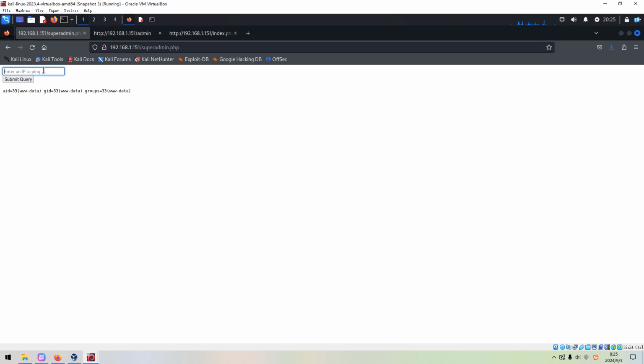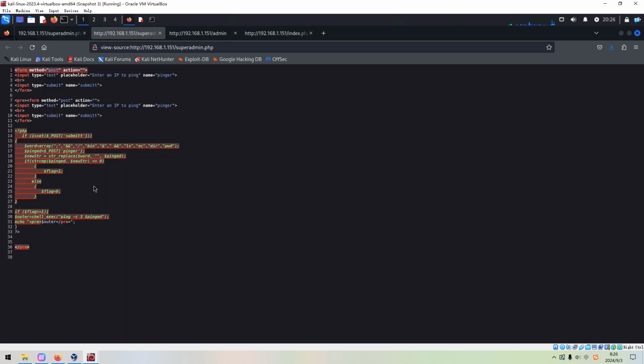As you can see, the command can be executed. So next, for example, we want to get the password file. However, maybe the slash is filtered, so maybe we can use the current page, superadmin.php, and submit, and we can check its source code. As you can see, we got back the source code of this page. Yeah, our guess is right.